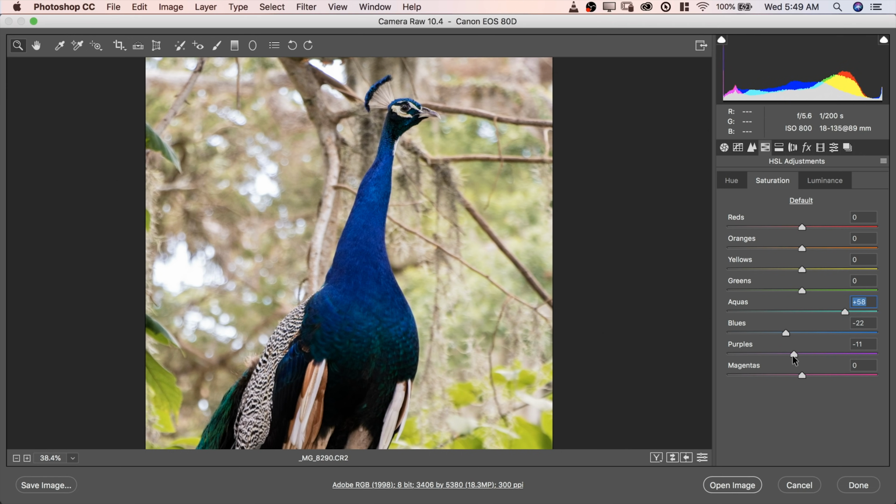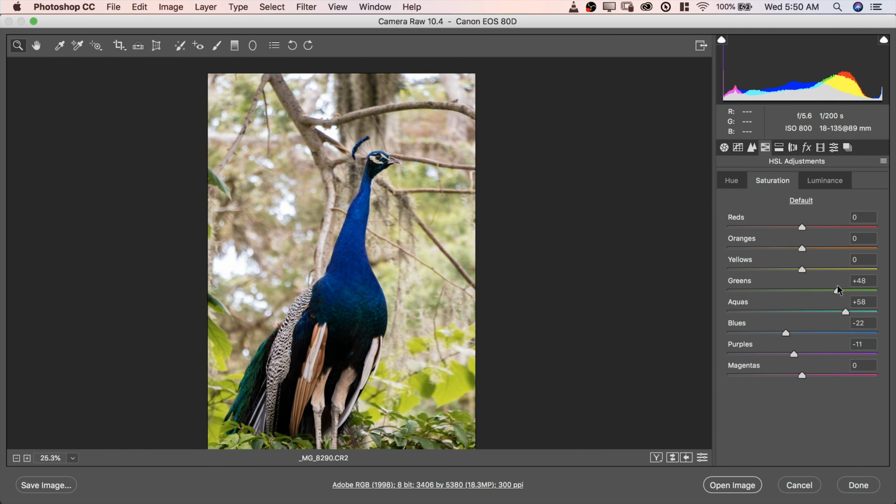All you gotta do, you gotta play with these things, see what works for you. For greens, let's increase the greens a bit. Just like that, and maybe increase the yellows just a little bit. Let's have a look at the orange. It's okay. You see this nice pattern? It looks wonderful, doesn't it?